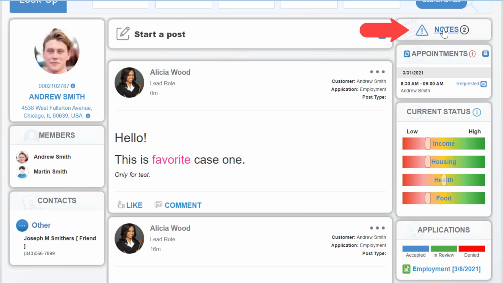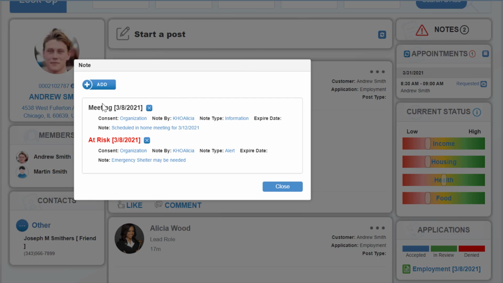Okay, moving on, you'll see the Notes section. Here you can add client notes. The number next to notes signifies how many notes there are. The flashing warning symbol indicates that the type of note is an alert. So here you'll see two notes as indicated by the number. This plain one here means that this is an informational note. This red one indicates that this note is an alert.